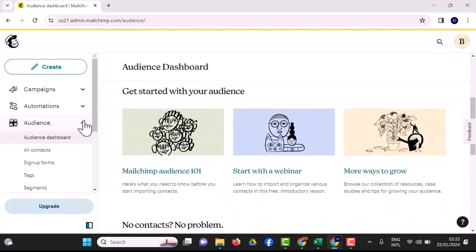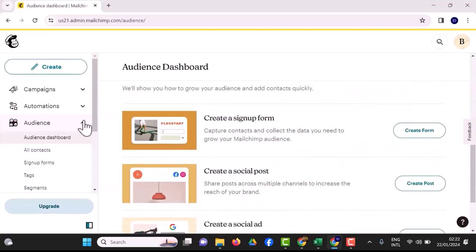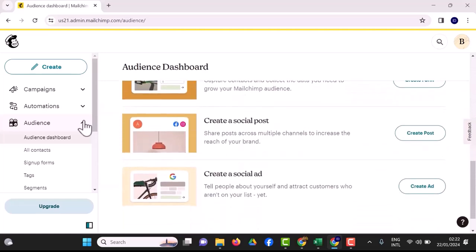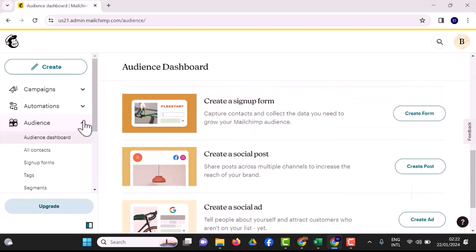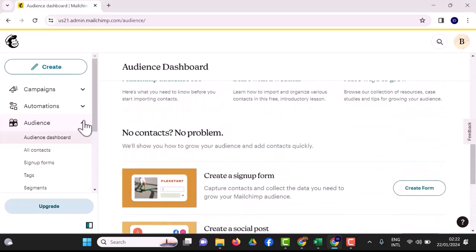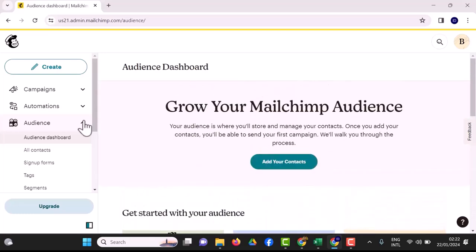You can do it in various ways. You can create a sign-up form, a social post, or social ads, but we are not doing any of this because we're going to talk about it later. So now I want to add contacts.